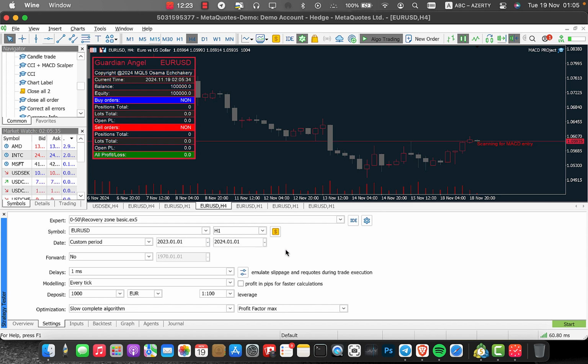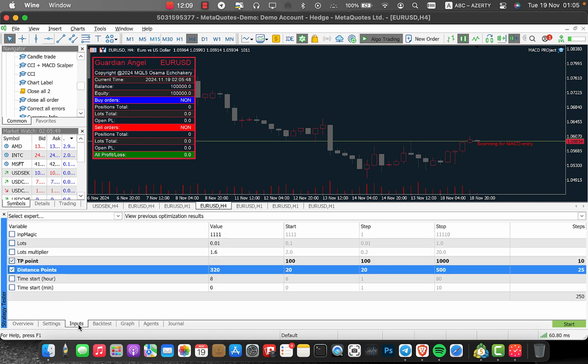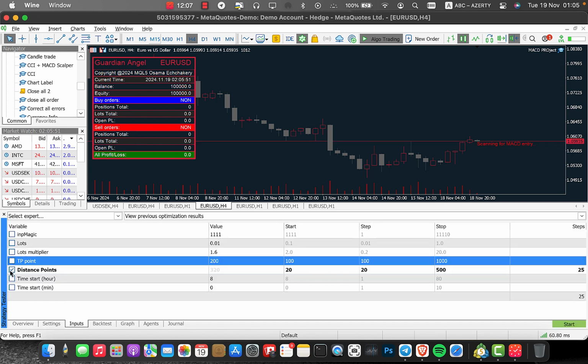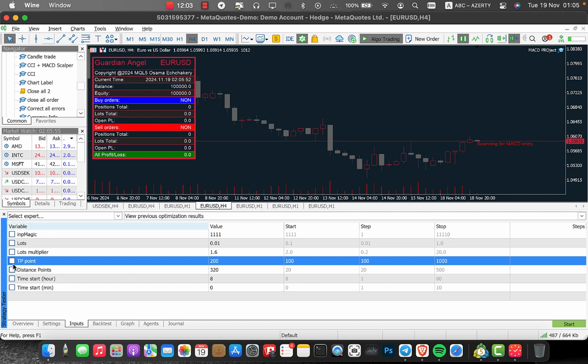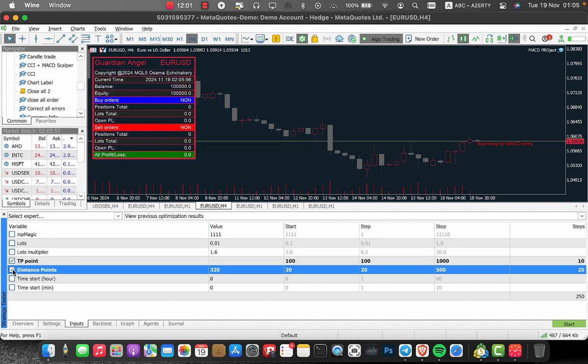Optimization helps you find the best input parameters for your EA based on historical data. First, make sure to check the optimization box. Once you've selected this, you'll see new options appear. In this section, you can specify which parameters of your EA you want to optimize. For example, you might want to optimize the lot size, take profit, stop loss, or any custom parameters your EA has. Go to the Inputs tab.